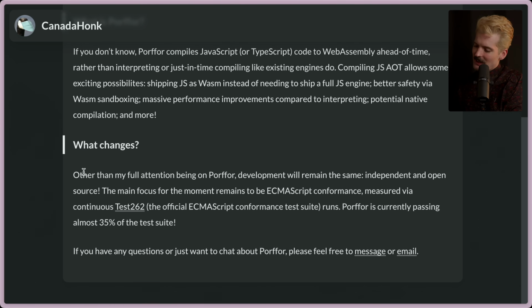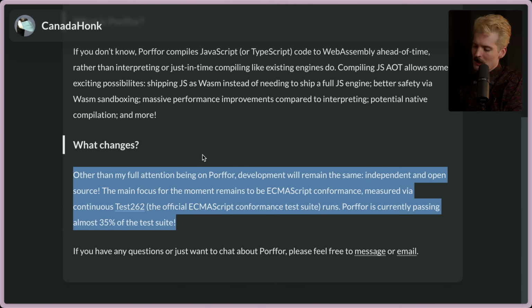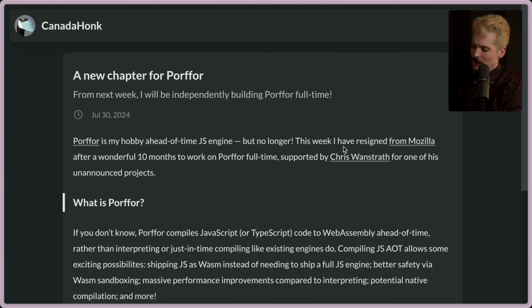And what's changed is that they can now bring full attention to Porffor, independent and open source as well, and they can continue focusing on things like test262, making sure their stuff passes it, and also maintaining it for other frameworks as well. Super cool stuff. Shout out to Chris for funding this. Huge shout out to CanadaHonk for making this, keeping me informed and doing their best to make my dumbass able to explain these things properly.